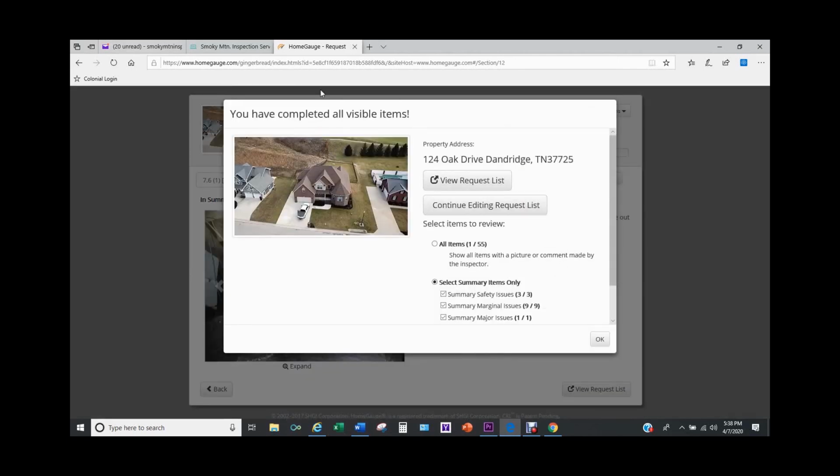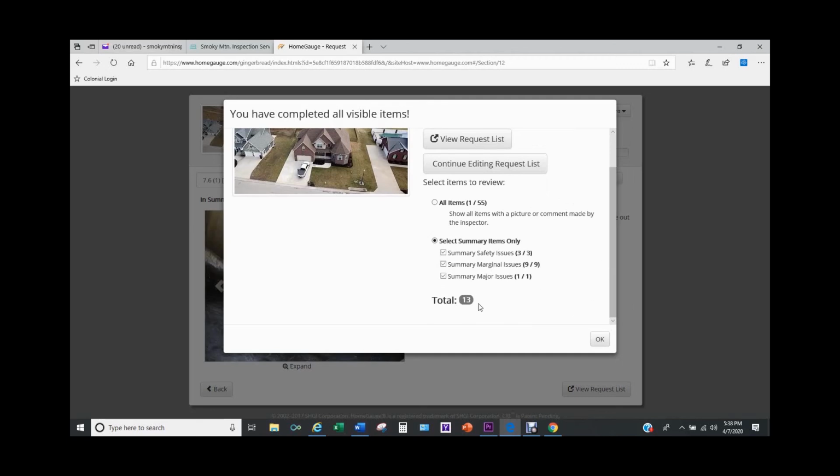So here we are. It says you have completed all visible items, and you can now review the request list. If you forgot something, or maybe when you talk to your spouse there's something they wanted to add, you could go back and continue editing the request list. Here we can either hit OK, or we can view the request list. If we scroll down, there's nothing else mentioned at the bottom. So let's view the request list.